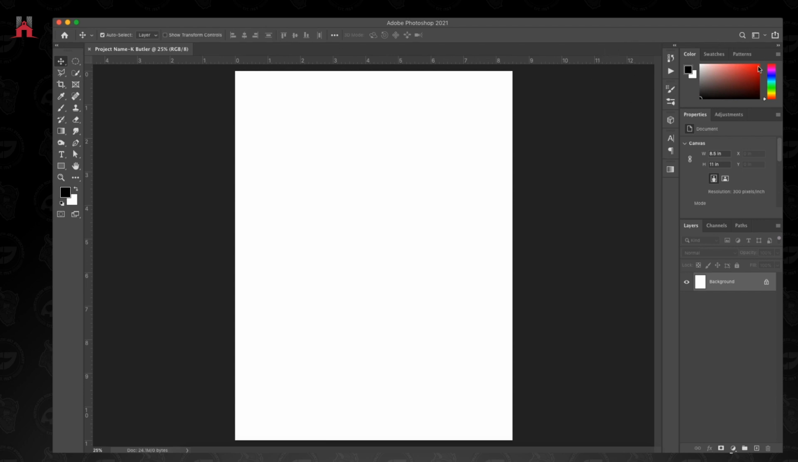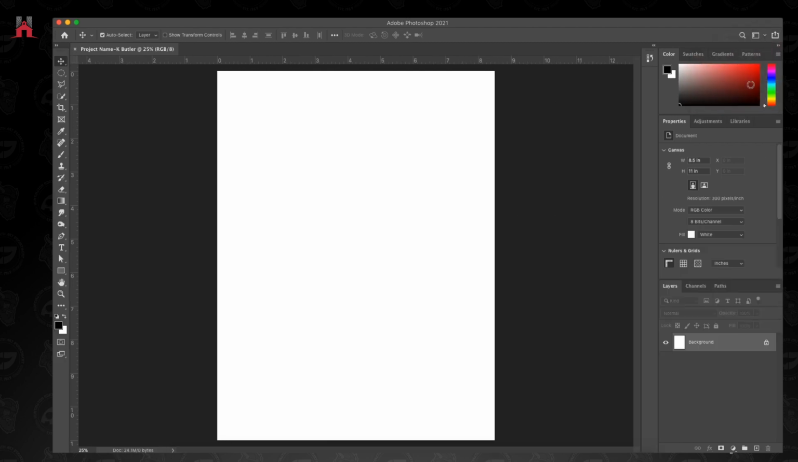On the right side you have your panels. Okay, your panels can be moved, they can be manipulated, they can be adjusted. By default, let's see if I can reset Essentials. This is probably what you see, something similar. The layout might be slightly different based on the screen that you are working on.